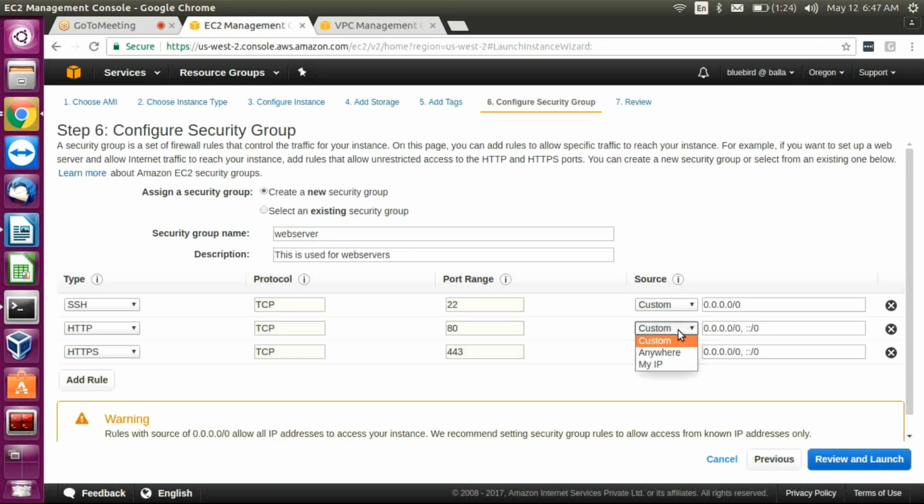Here are the options: custom, anywhere, my IP. If you select anywhere, you can access it from anywhere. By default it is anywhere, because that is web content. People should be able to browse from anywhere.